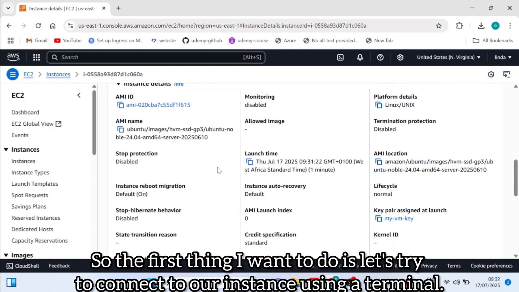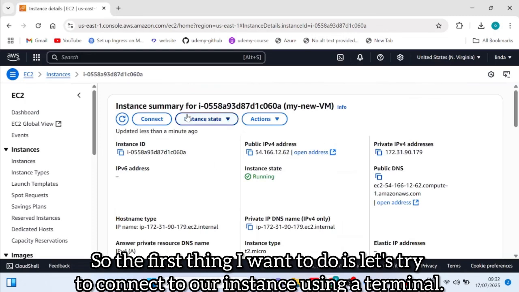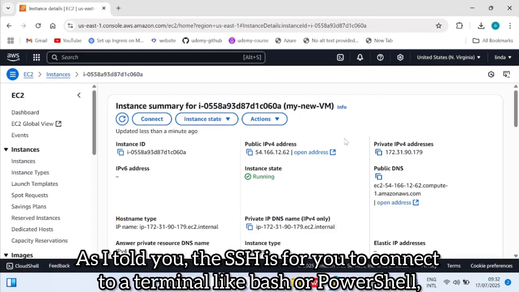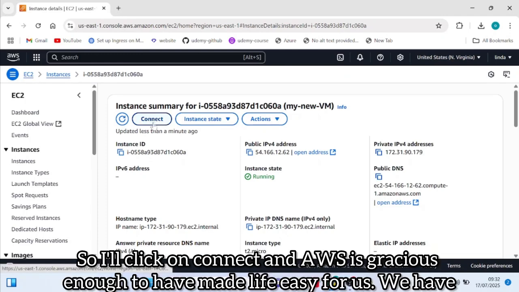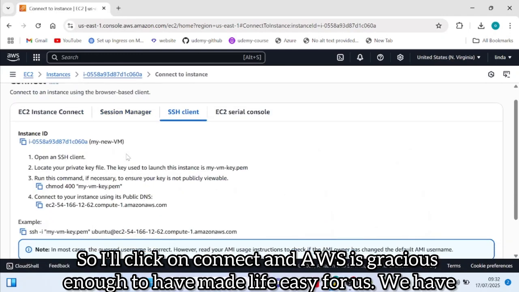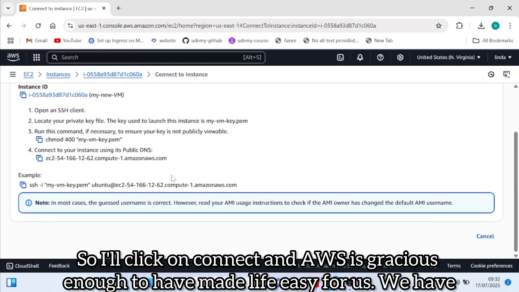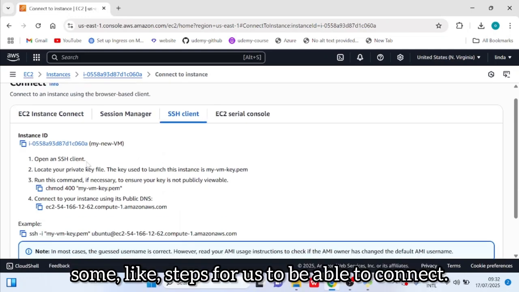So the first thing I want to do is let's try to connect to our instance using a terminal. As I told you, the SSH is for you to connect to a terminal like Bash or PowerShell, but I'll be using Bash to connect to this instance in just a minute. So I'll click on connect, and AWS is gracious enough to have made life easy for us. We have some steps for us to be able to connect.